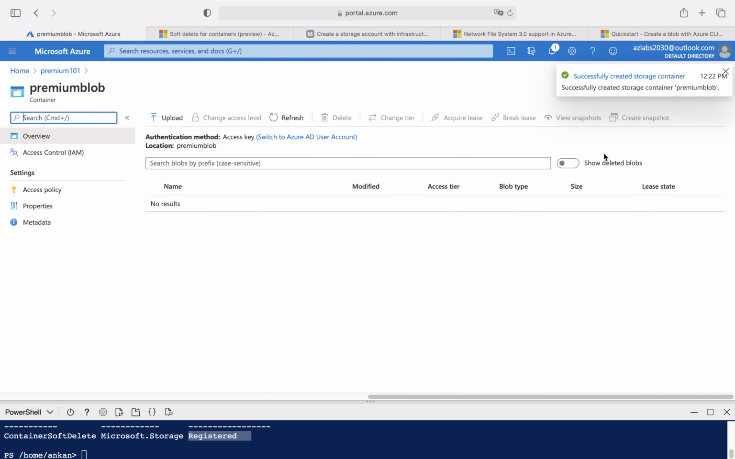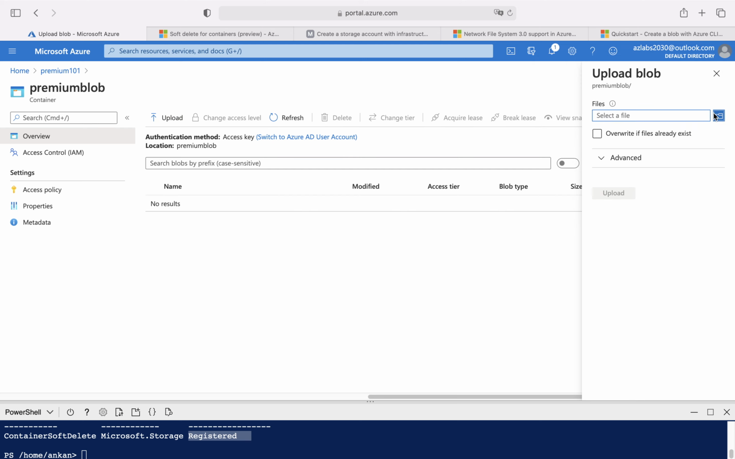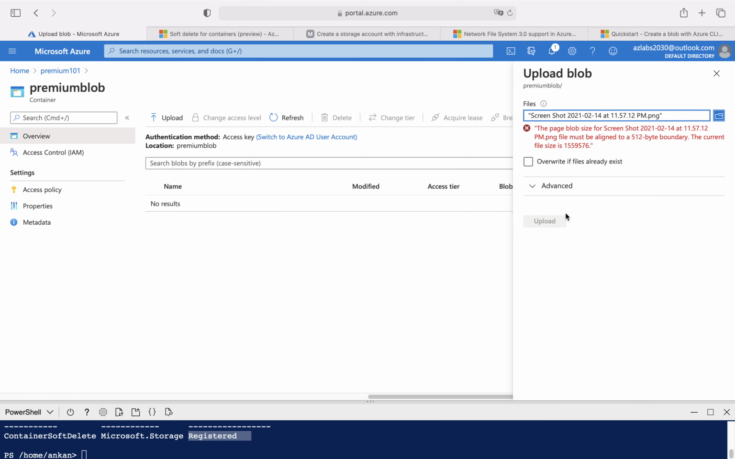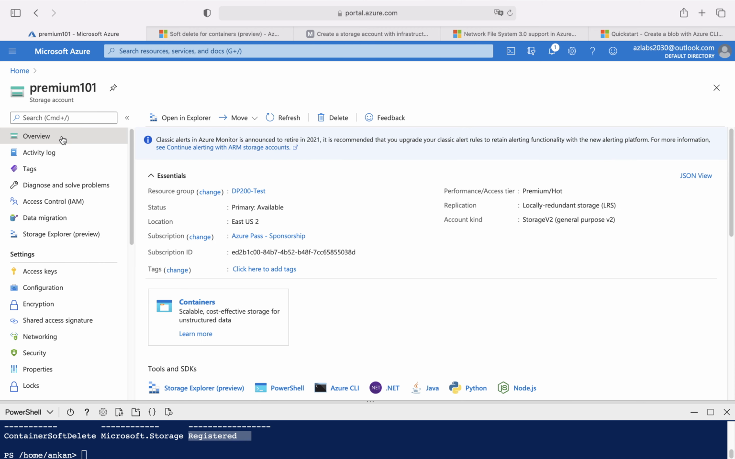But if you try to upload my file, let's see what happens. And look, the page blob size must be aligned with a 512 byte boundary. The current file size is this. So this is really designed for page blobs, and if you just want to upload videos and png files, you will have a hard time using the premium blob container, even if you're using storage v2. So look at that, it's storage v2, but you still can't upload an image file in there.